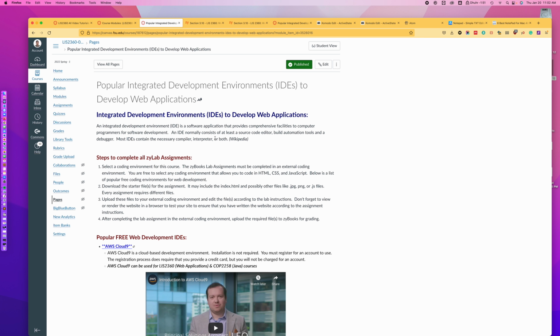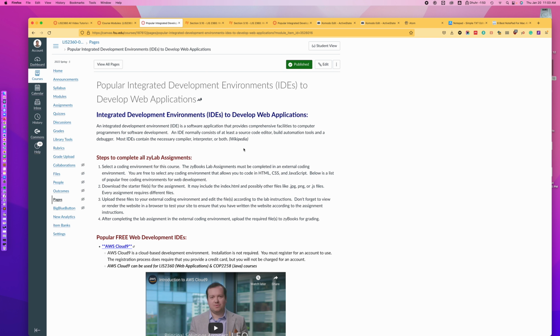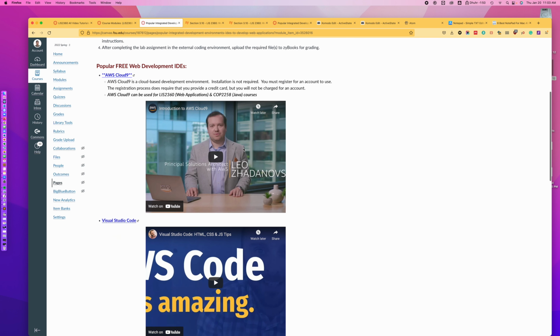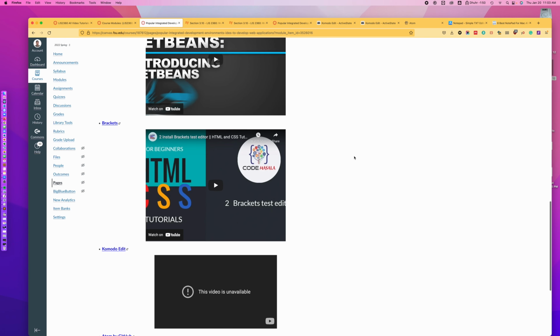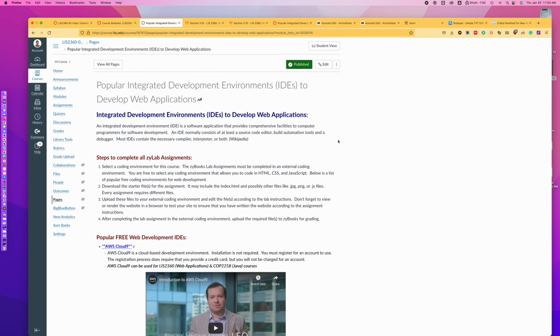There are a lot of free web development IDEs for web applications. In the previous video tutorial, I also posted on how to use AWS Cloud9, but there are other similar free web development IDEs. For example, Visual Studio Code, NetBeans, Brackets, Komodo Edit, Atom by GitHub, and those are free. And there are also tons of apps for code editors that you can use for coding. As I previously mentioned, you can use any plain text editor for coding, but using these specialized apps or IDEs will make your coding more convenient.